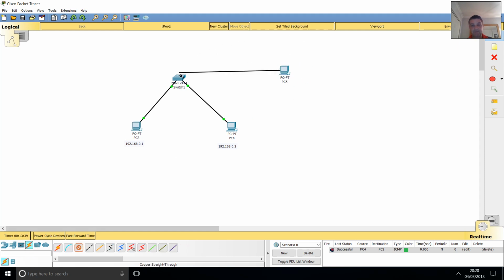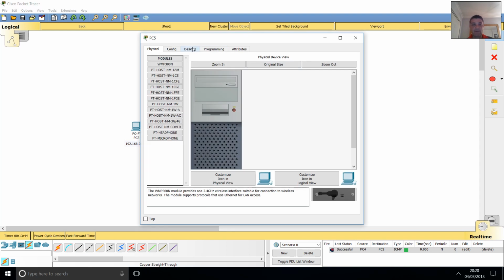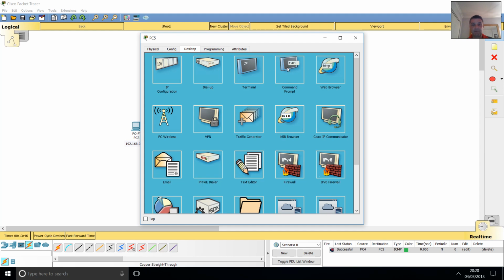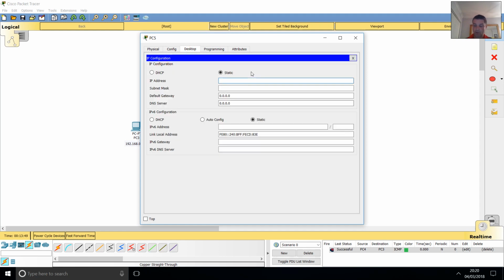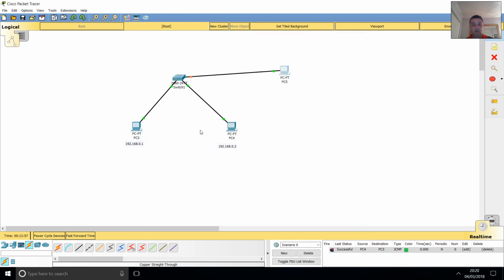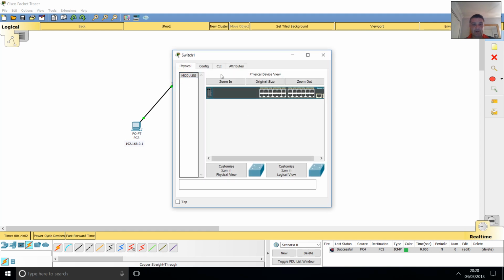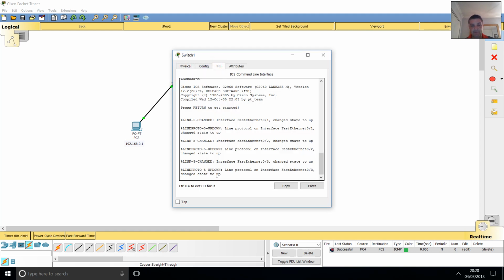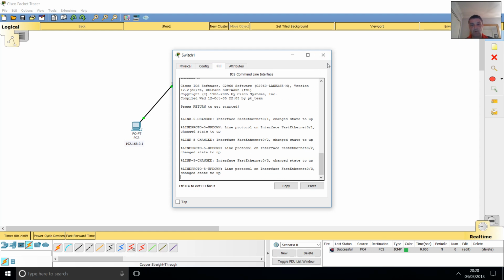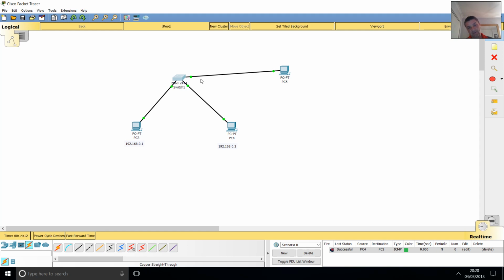I connect the Ethernet to number 3 there, and then I'll go in and give it an IP address. So that's IP Configuration, 192.168.0.3, because this will be the third computer. Close that down. If we look at the switch and the command line, it's changing the state of the interface to up. So we have to give it a few moments. Sometimes if you click fast forward, you don't have to wait.